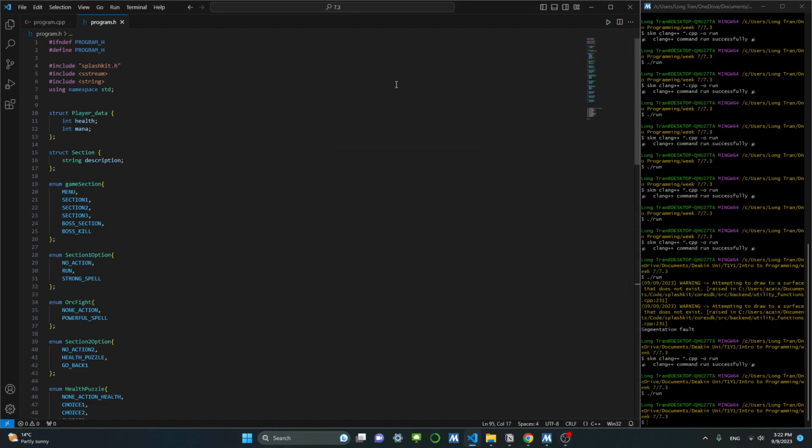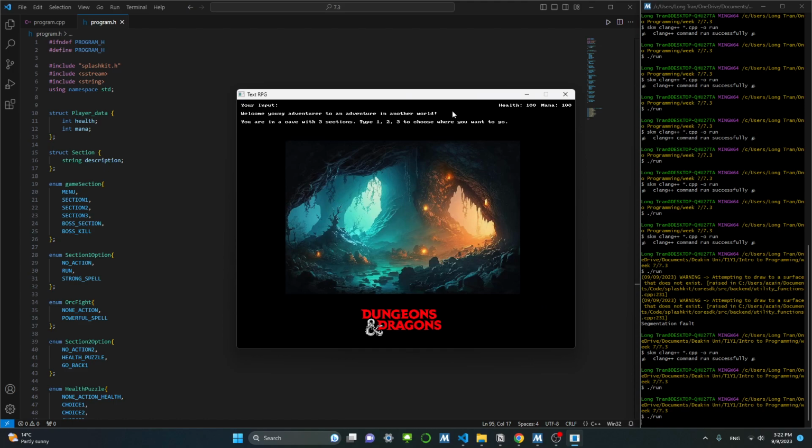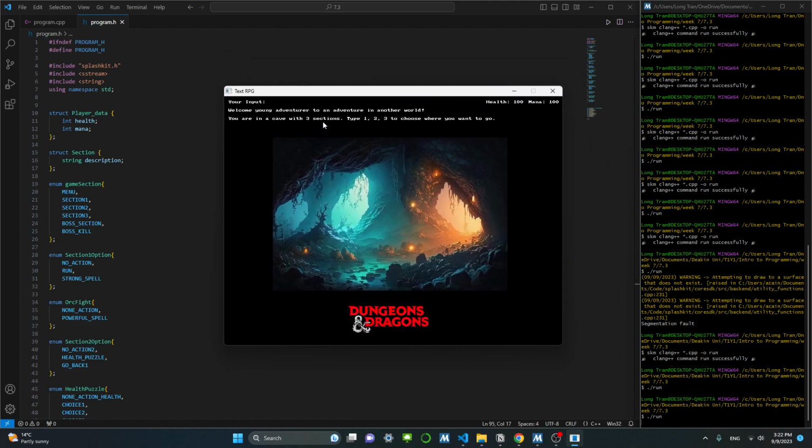So my custom program is a text RPG, and I use FlashKit to code it. Before I get into any details about the code, I will first run the program, and here's the program.